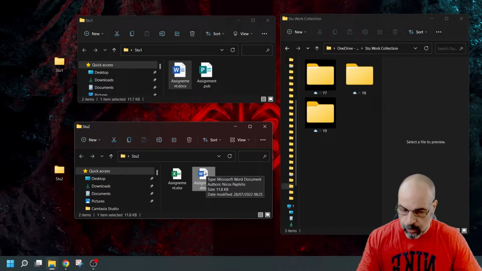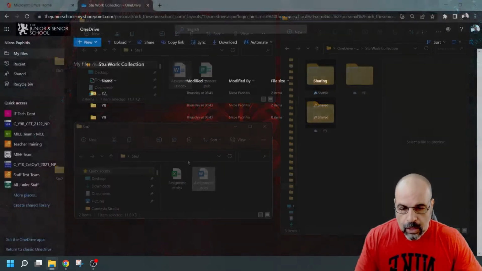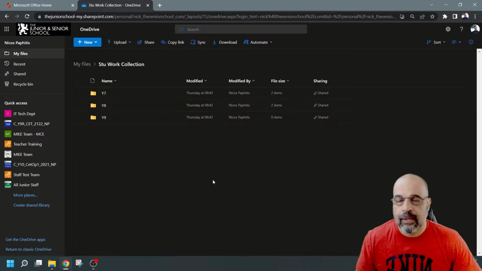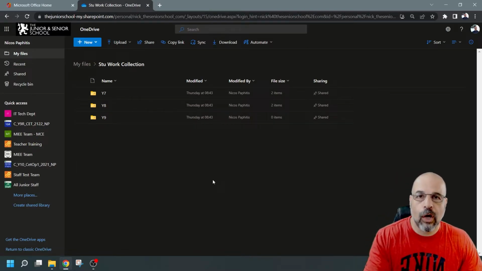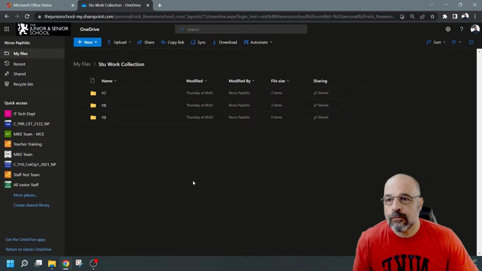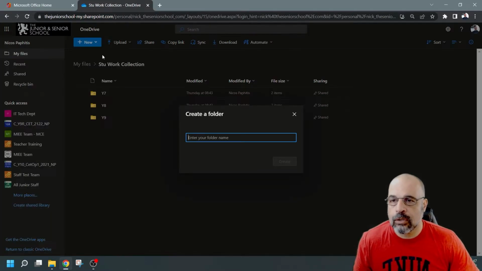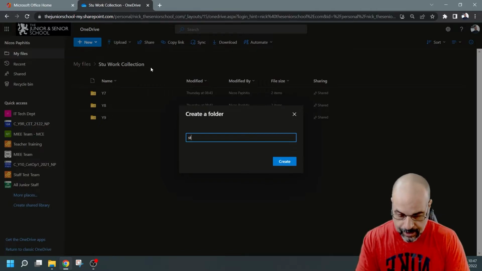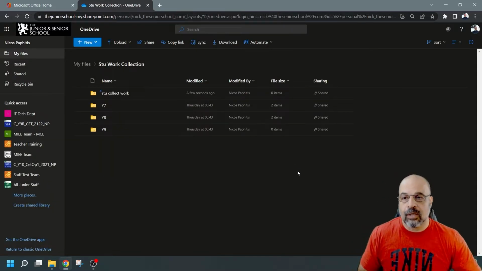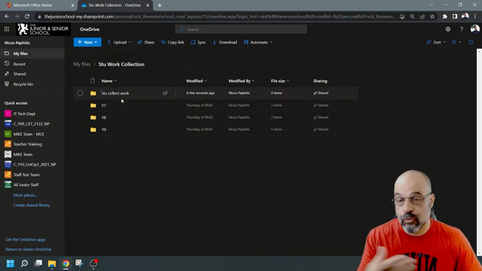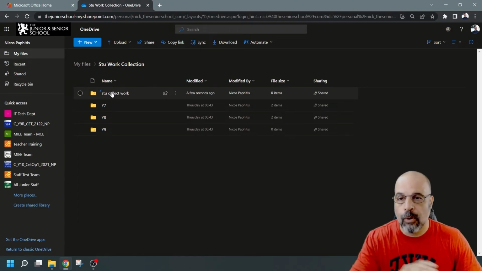So let's go back to our portal. So here I am. Now, again, this feature is only available if you're logged into Microsoft OneDrive online through your 365 portal. So from here, I'm going to create a new folder. I'm going to call this folder, let's say, STU Collect Work. Now, I'm going to click on Create, and the only thing it's going to ask me when I'm going to create the request files link is just one title. You can see this is just a box standard folder.